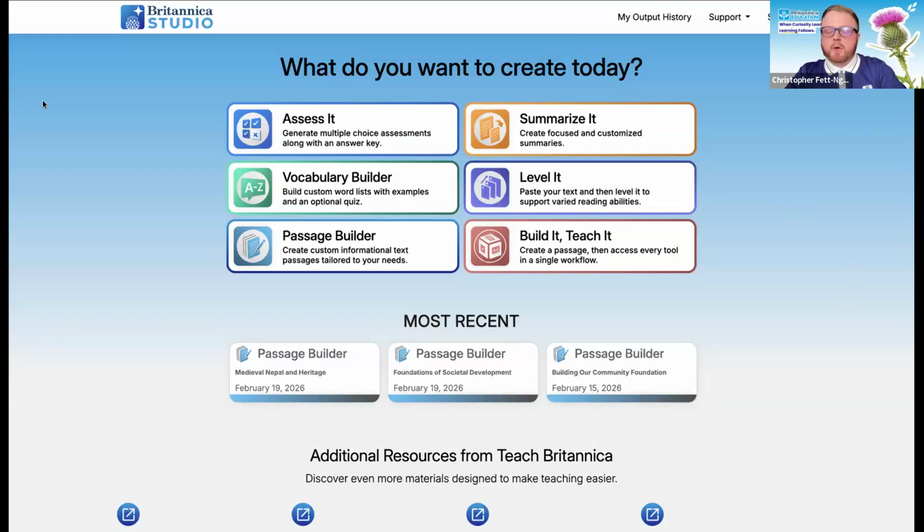So what you are looking at is the home landing page of Britannica Studio. And I think for Chris and myself, we've been working on this for months. I get very excited about it. It's starting to become a little bit like a child for me, because we're really proud of actually what this can do and what it means for AI in teaching.